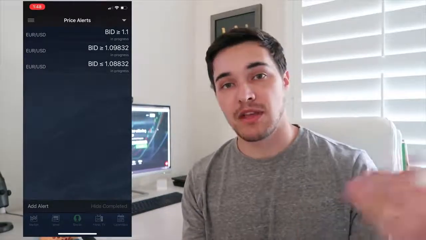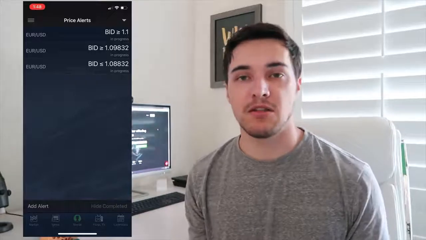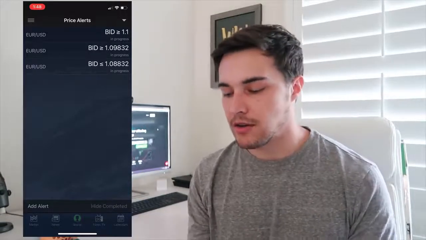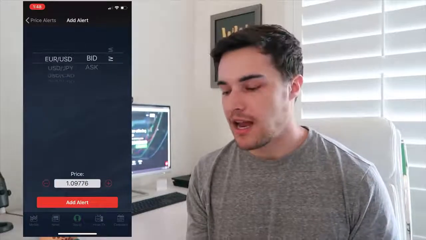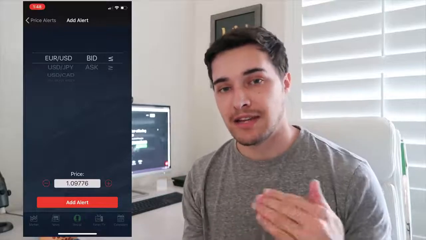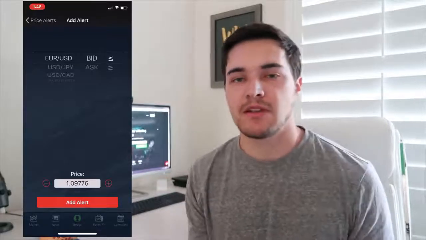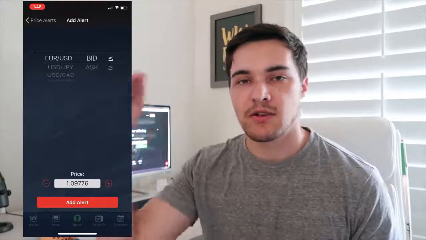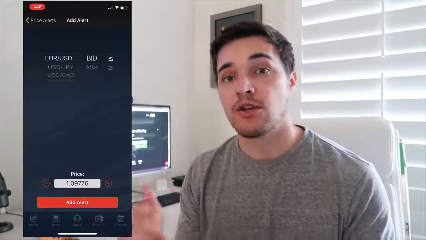Same thing goes for the opposite direction. Let's say you place a sell on Euro USD and you want to get notified when it hits your take profit. You click on add alert, make sure you select Euro USD, change it to the less than or equal to sign, and then enter in your take profit. Same thing for stop losses, or even if you didn't get into a trade and you just want to be notified when price hits a certain region for whatever instrument, you can do that within this app.